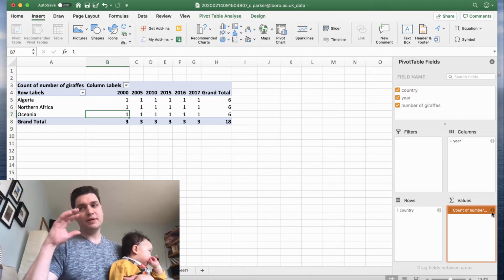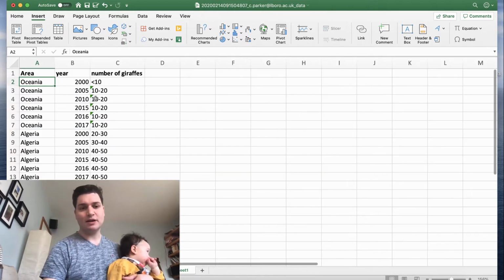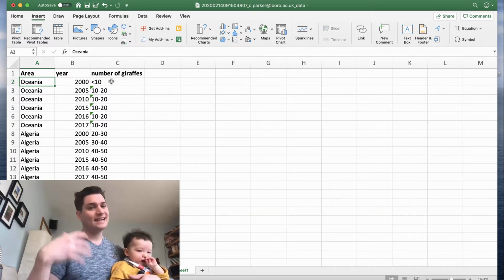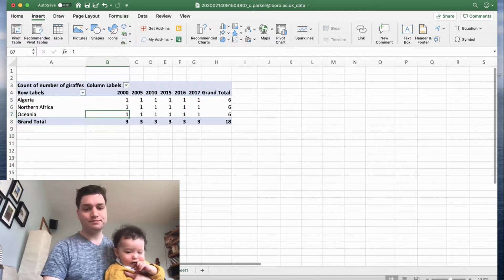Now, because the data we're talking about here is saying how many giraffes there were in Oceania in 2000, that data is already processed for you. You don't need to take an average. You just need to represent it.